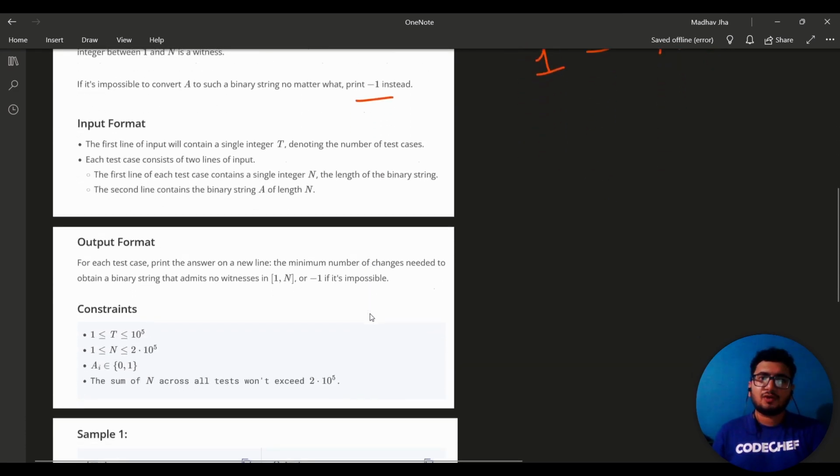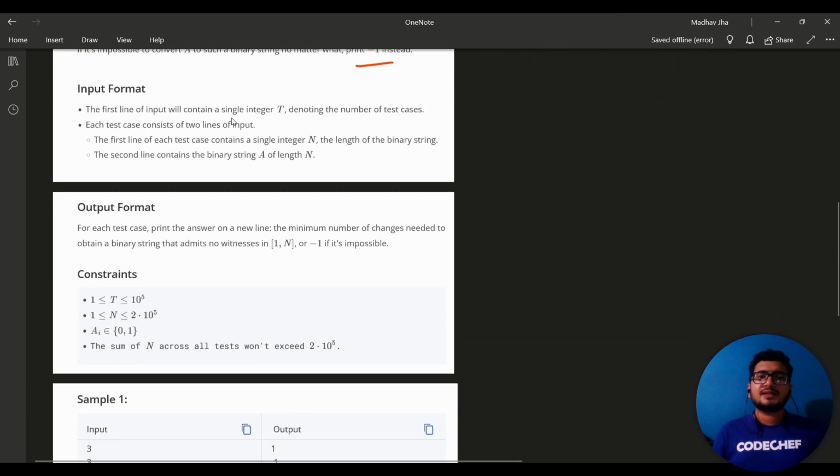Let's see the input format. We have T test cases, and for each test case we will have two lines. The first line will contain the integer N, that is the length of our binary string, and on the next line we'll have the binary string itself. As for the output, we simply have to output the minimum number of changes so that for the numbers 1 to N there is no witness, and in case it is impossible, we'll simply print -1.